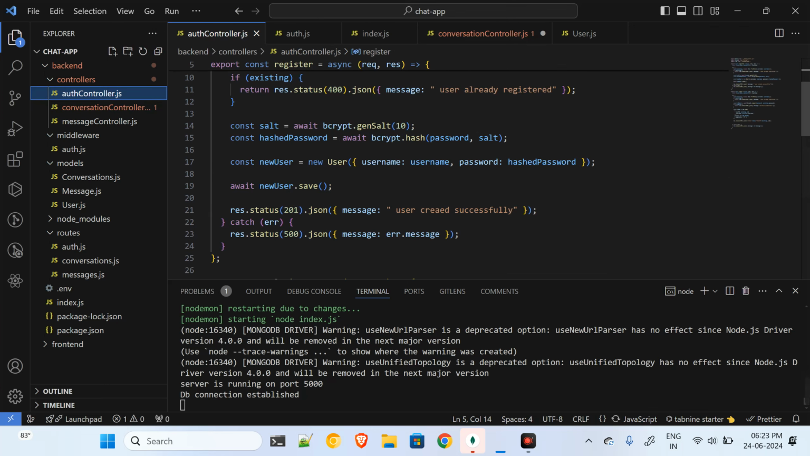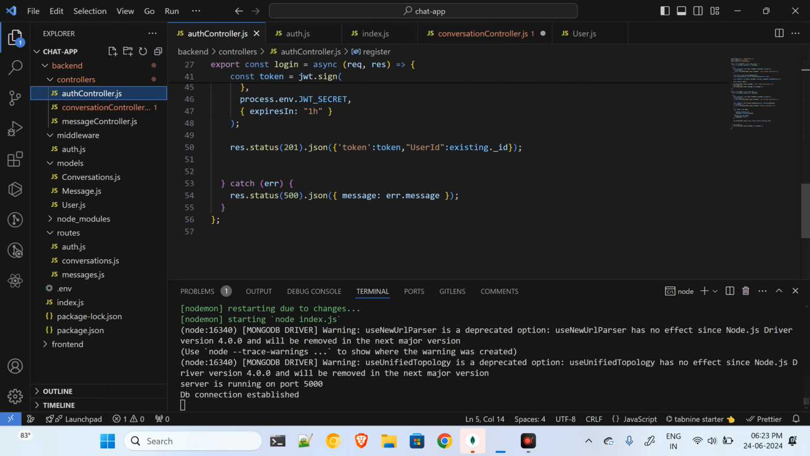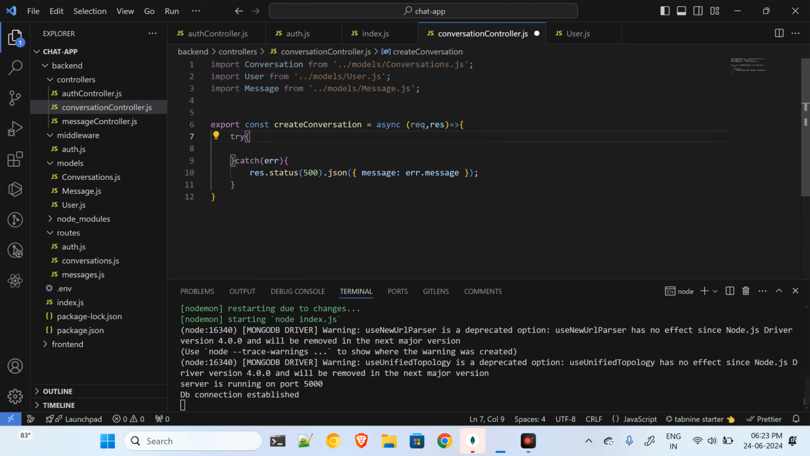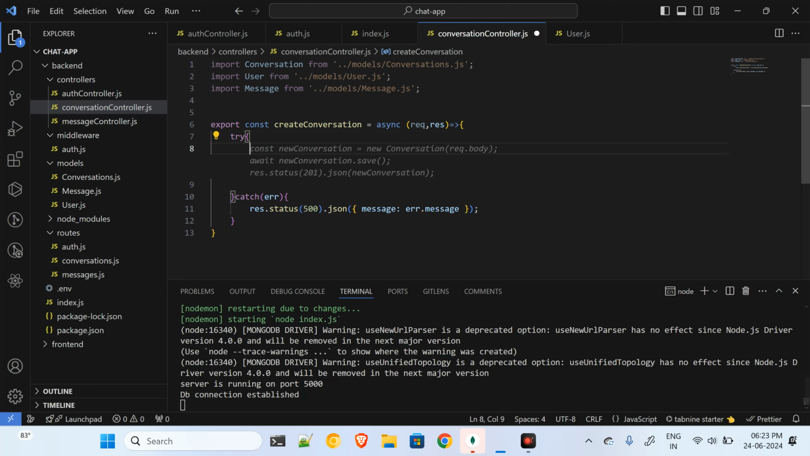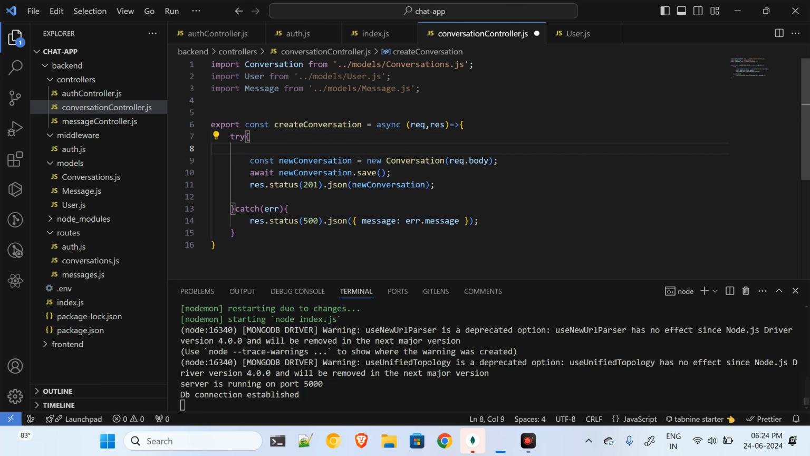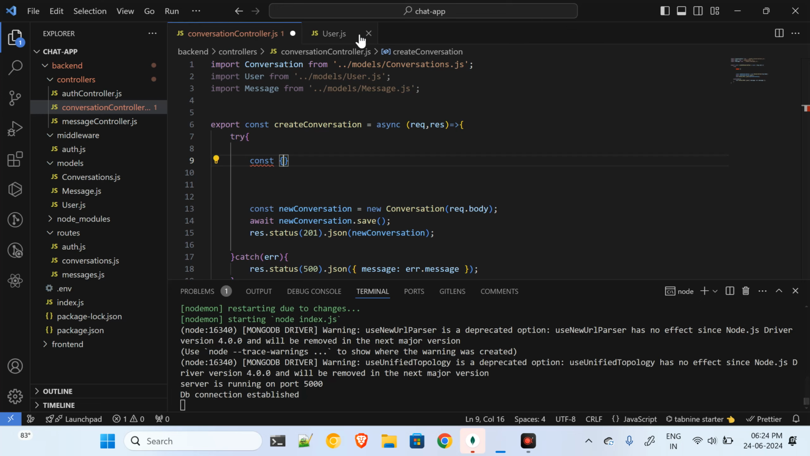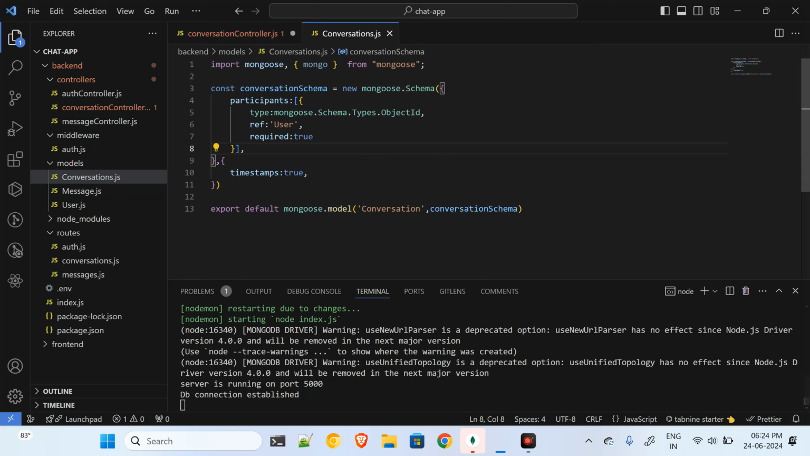I'll do one thing. I'll go and copy this from here, and I'm just using this code as of now. The autocomplete suggested some code. I will just keep it. It is not required as of now. So first of all, when it comes to creating the conversations, let me just show you the model of the conversation. Okay, so conversation basically has an array of users as the participants.